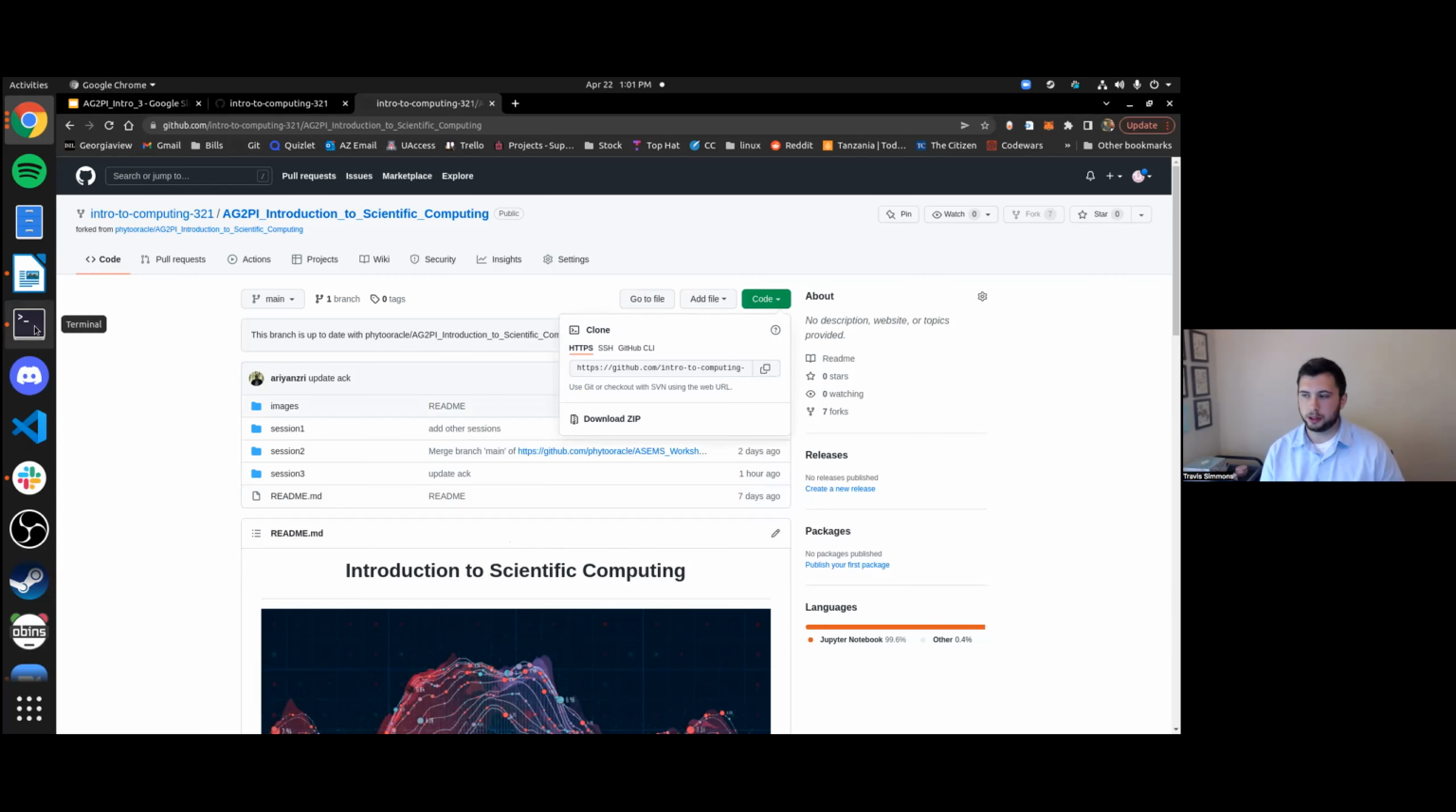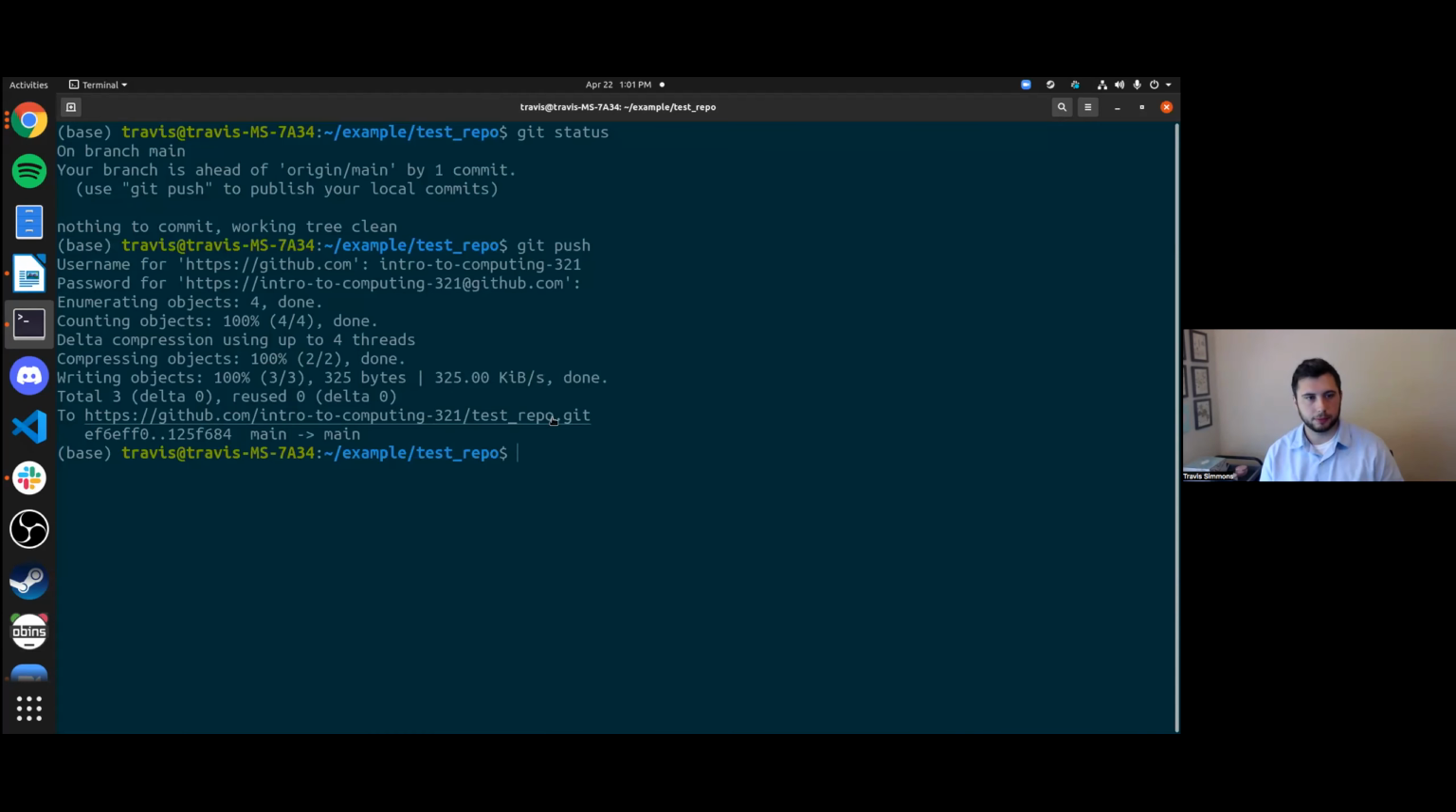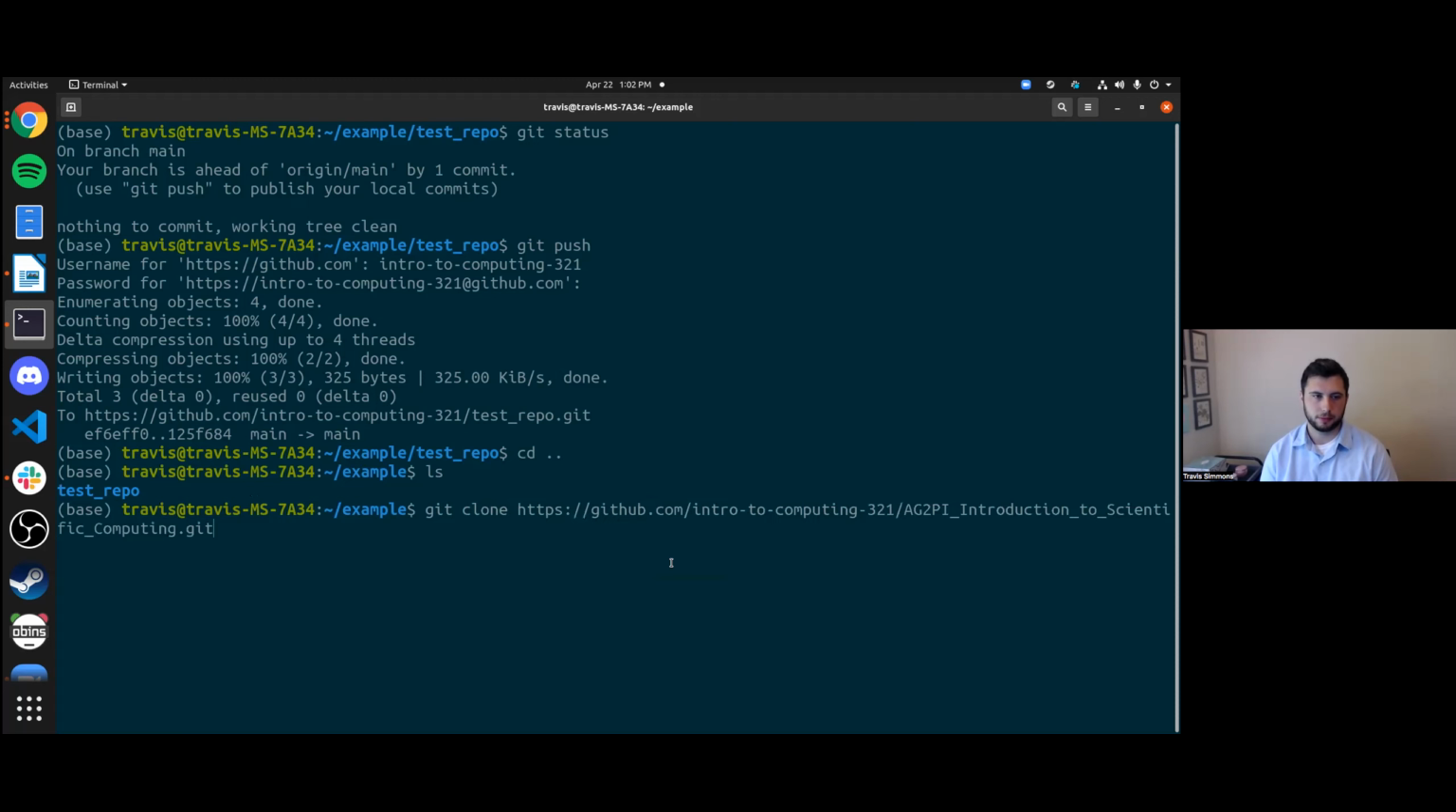Then we're going to go to the terminal. I'm going to do cd .. to get out of that test repo that we made just a second ago. And then we're going to git clone the repo we just forked. So git clone, and then that link that you copied just a second ago.